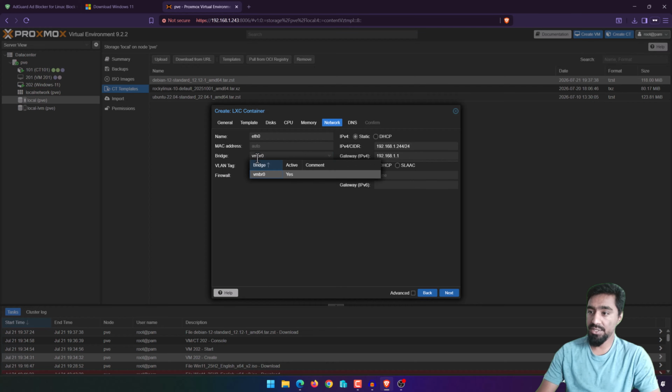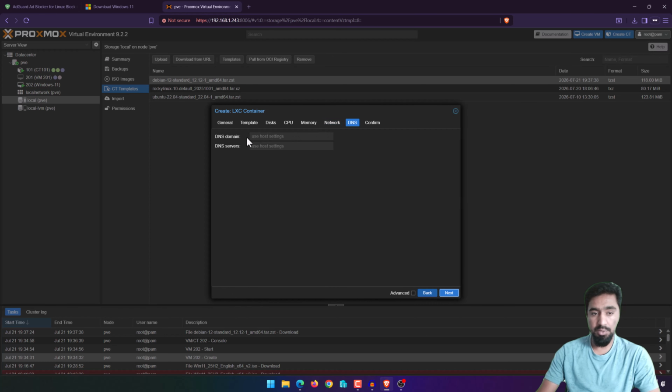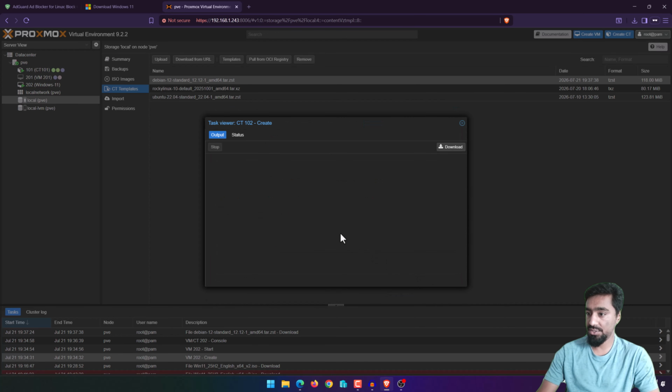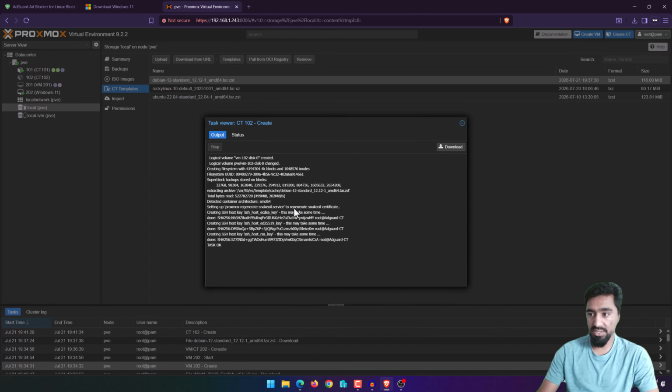And here, the bridge, we only have one bridge for now, so vmbr0 is good. All other stuff looks good here. Click on Next. DNS, you can use host settings or you can define your own DNS. For now, I'll leave host settings. Click on Next and check everything on the summary page. If everything looks good, click on Finish. And in a few seconds, our container is ready.